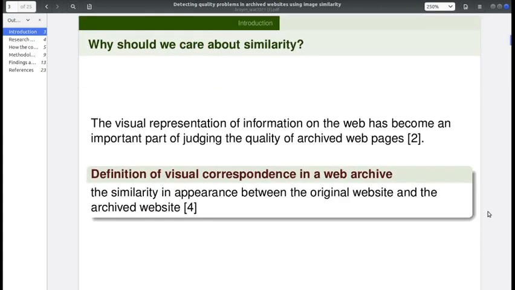So first, why should we care about similarity? The visual representation of information on the web has become an important part of judging the quality of archive web pages. A few years ago, I created a grounded theory of information quality in archive websites, where I define which facets of information quality were most important for web archives.